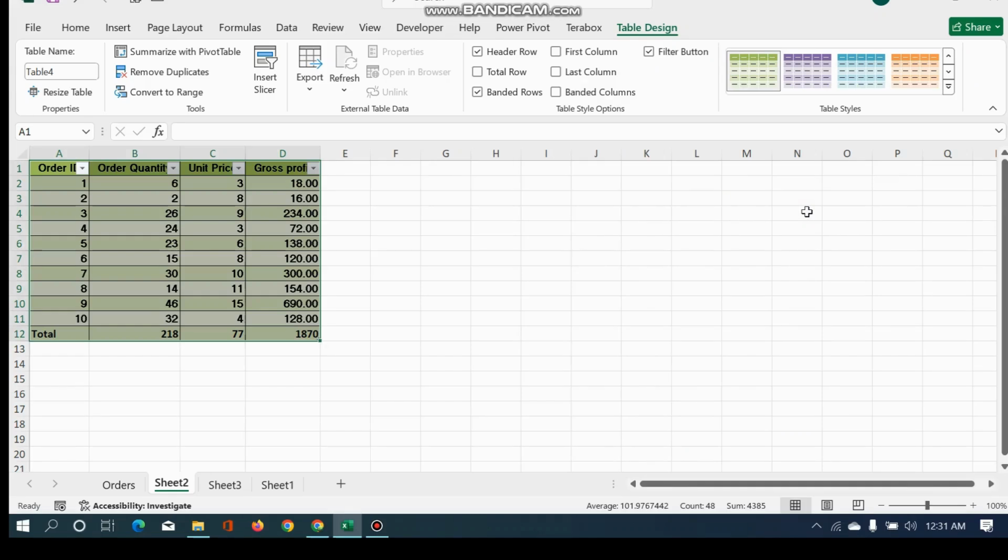That's it. That's how you can adjust table row height and column width in Microsoft Excel.